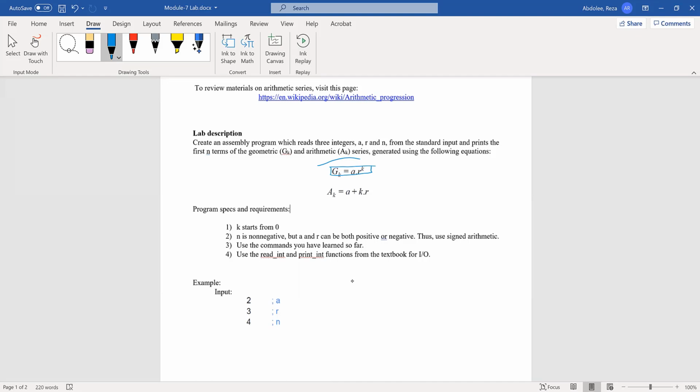By that, what I mean is, you have this geometric series G of K, which is equal to A multiplied by R to the power K. A and R are some constant integer numbers, and K specifies the kth element in your geometric series.